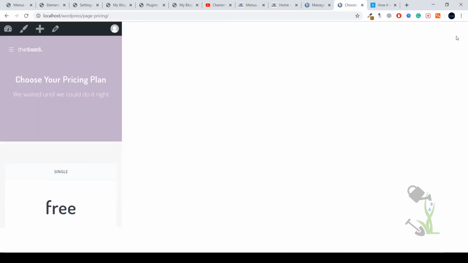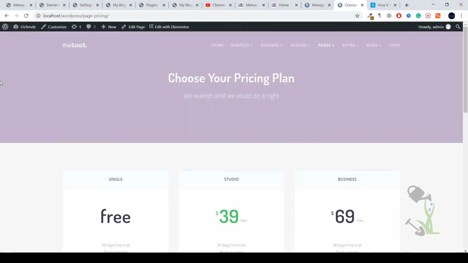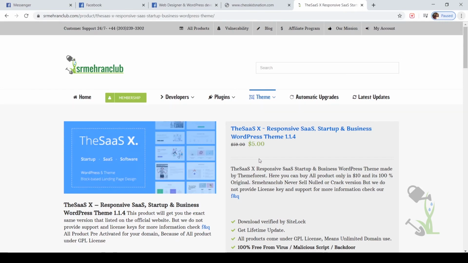So I want to wrap this video up. Before wrapping up, I want to say that if you want to buy a regular license key, you can just go to ThemeForest and buy it. And if you don't have that much budget to invest right now, I would rather suggest you go for a GPL theme, which will generally cost you like $5 or $8. This theme is for $5.